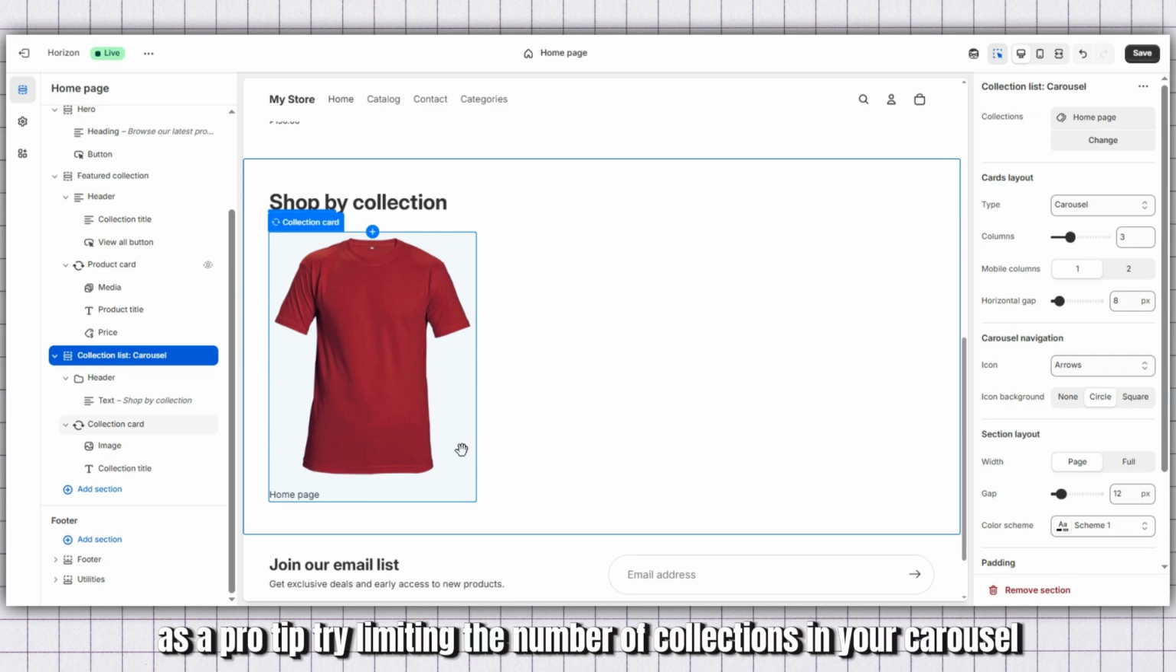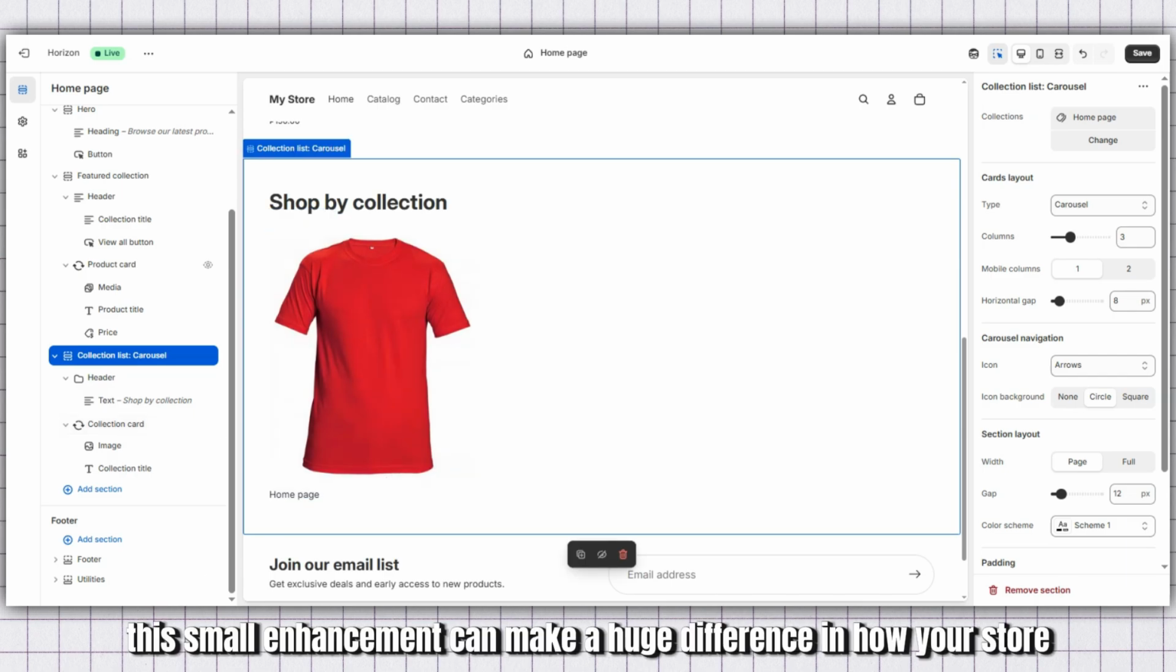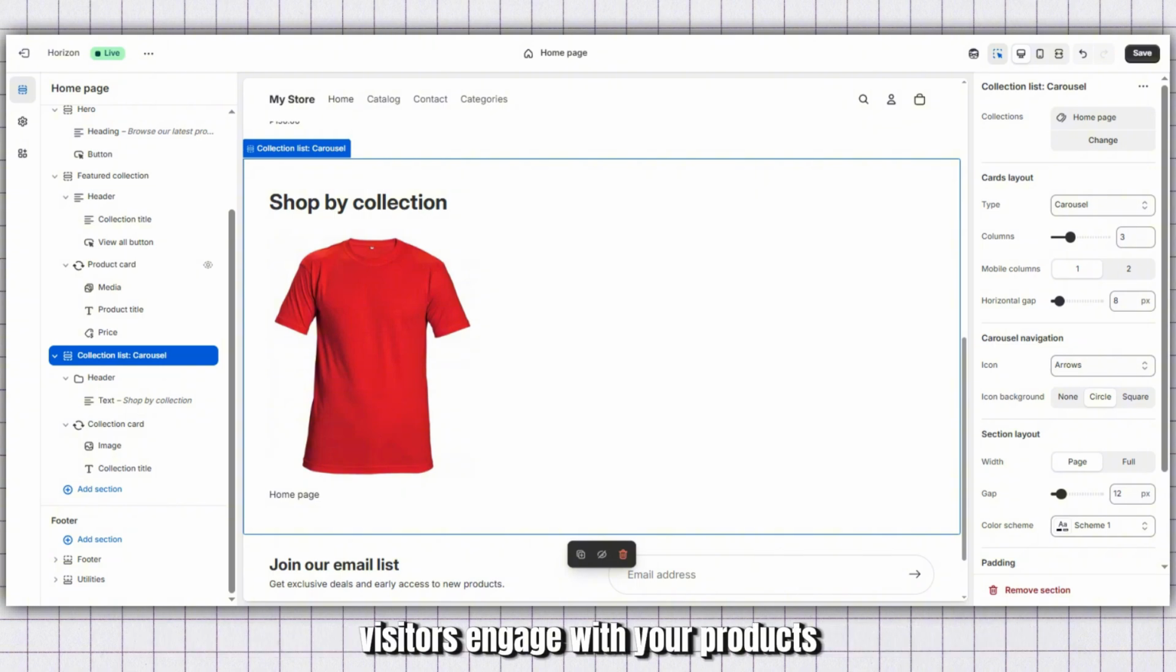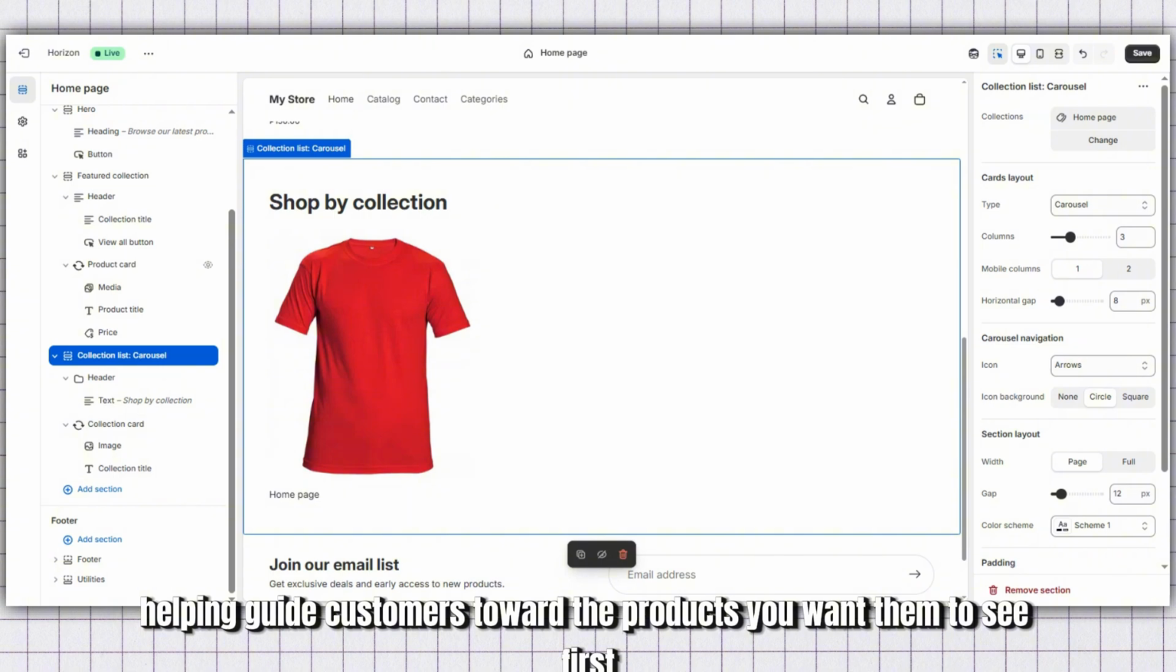As a pro tip, try limiting the number of collections in your carousel to keep it clean and focused, and always prioritize collections that support your current promotions or business goals. This small enhancement can make a huge difference in how your store visitors engage with your products. Not only does it streamline the browsing experience, but it also draws more attention to specific collections you wish to highlight, helping guide customers toward the products you want them to see first.